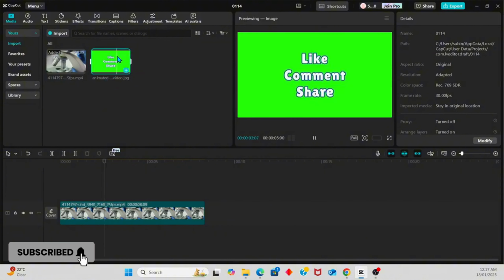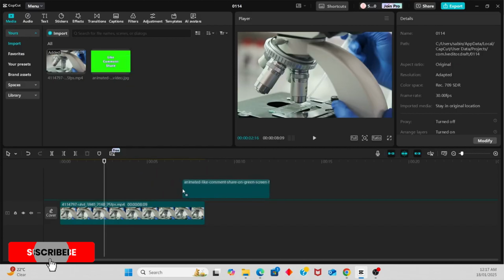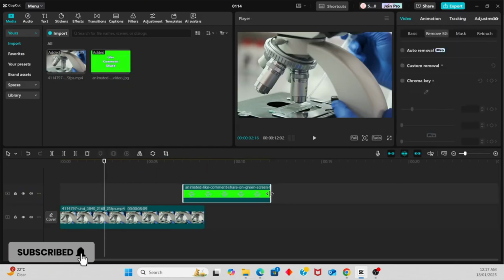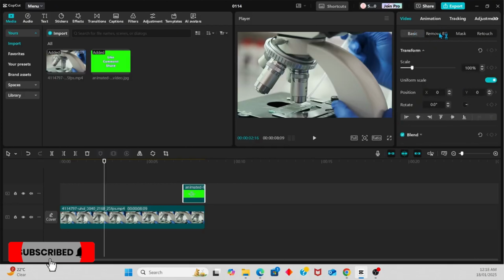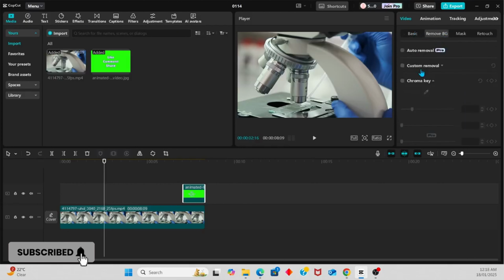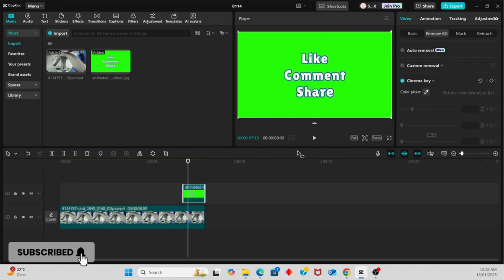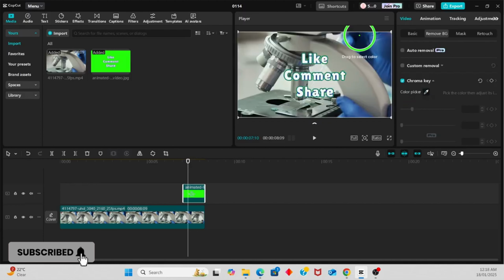You just have to drag it over here and put it on the top. Obviously you want to make it short. Once I do that, you go to Remove Background Color, then click on Chroma Key. Just drag this cursor over here so that you can see. Then just click on the background color, so the green color is gone.